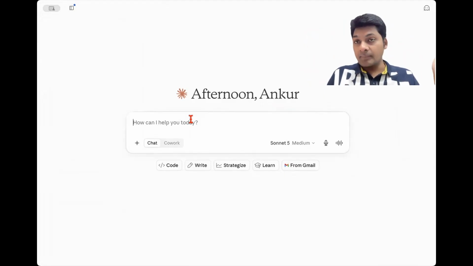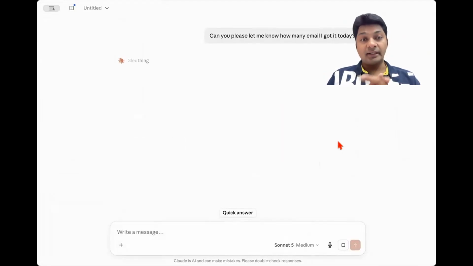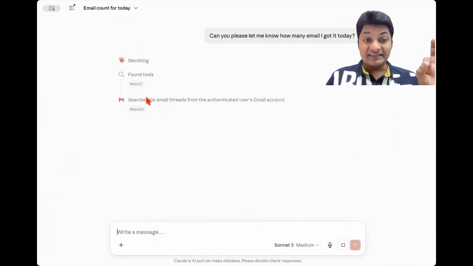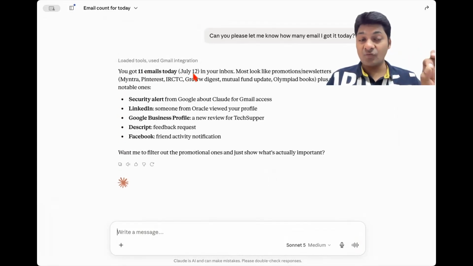You simply start typing. Can you please let me know how many emails I got today? Simple question. Enter. And let's see what it does. Finding tools. Let's see which tool? See, searches for email threads. So you got 11 emails today, 12th July, in your inbox. Mostly promotions, newsletters, Myntra, Pinterest, and so on and so forth, plus a few notable ones: LinkedIn, Google Business Profile, Descript, Facebook.